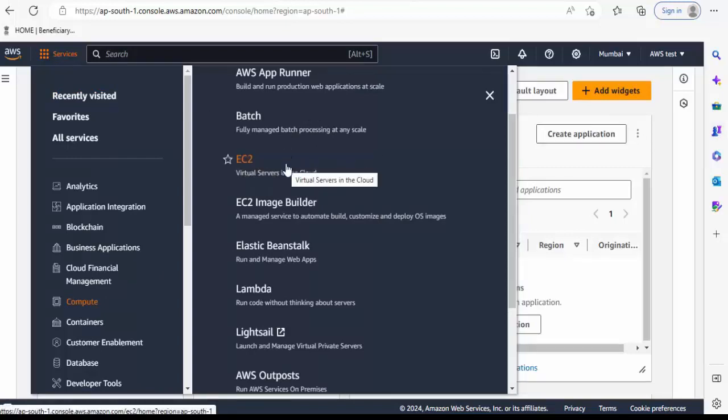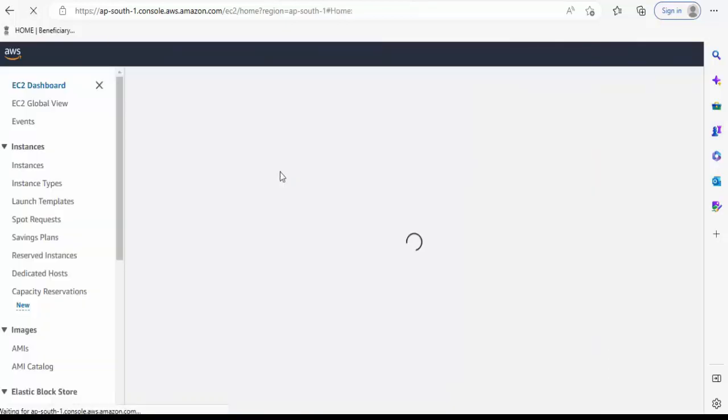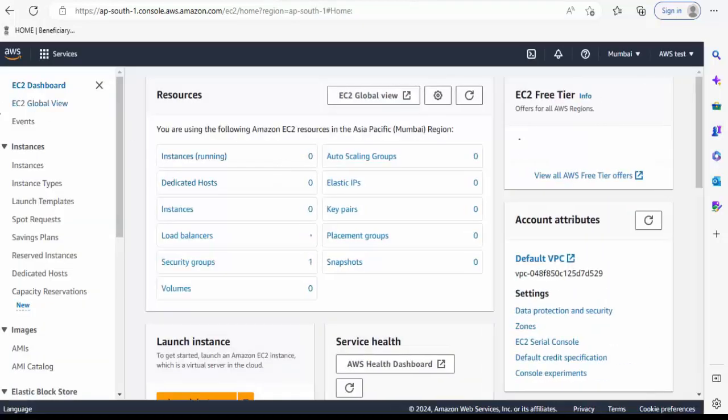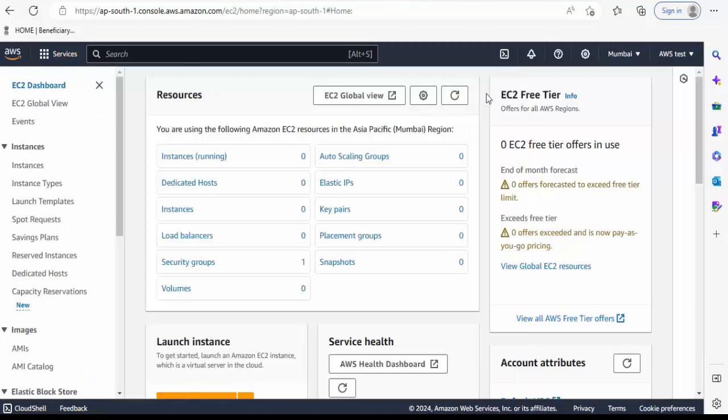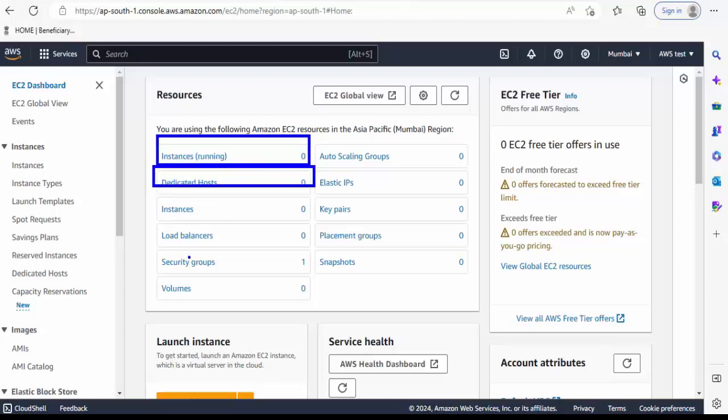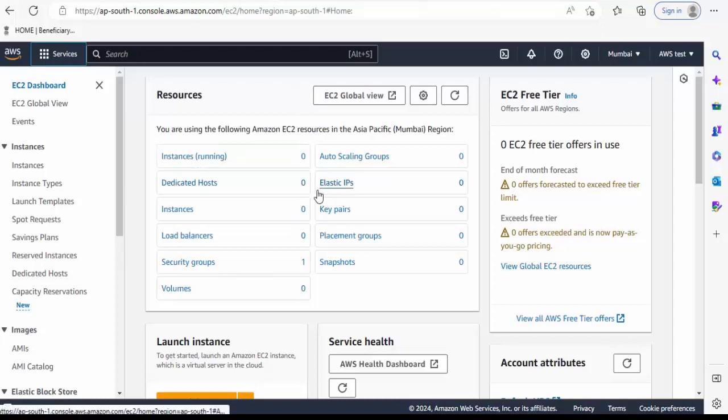Otherwise you will find it in the recently opened. Again go here, you will find recently visited also, but we have opened it, no problem. Here it is showing you how many current instances we are running. We don't have any instance till yet. Okay, so dedicated host, instances, load balancer, security group, everything is default right now. I don't do anything. So let's start creating a new instance.